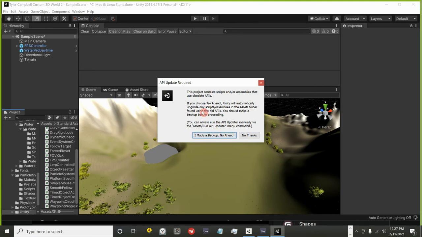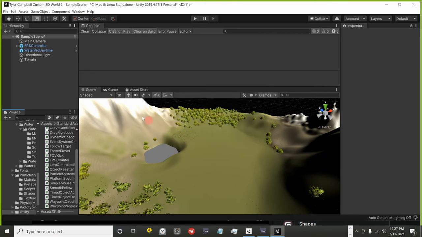Perfect. Here we go. So this is good. This is saying this project contains scripts that are old, right? And it's saying Unity will automatically upgrade these things to make them work. And so I'm going to say, yeah, I'm good. I made a backup. Go ahead, do this. And now it's going to update it so those errors should not come back now.